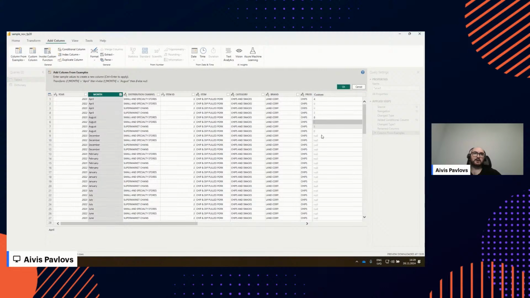So I'm essentially starting to teach the model to understand that there are certain values that need to be transposed as something else. And this isn't necessarily always used just for months and things like that. You can use this functionality, column from example, for multiple things that you want to create. So this is one way on how you can approach this.